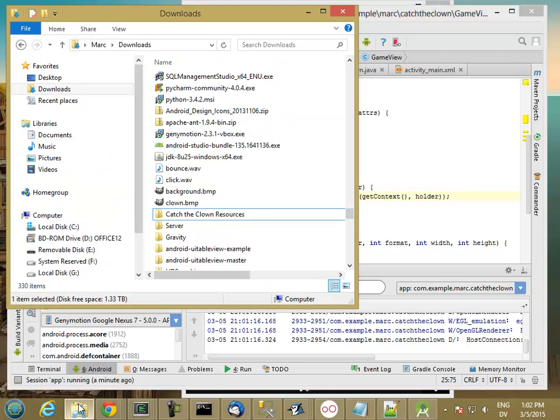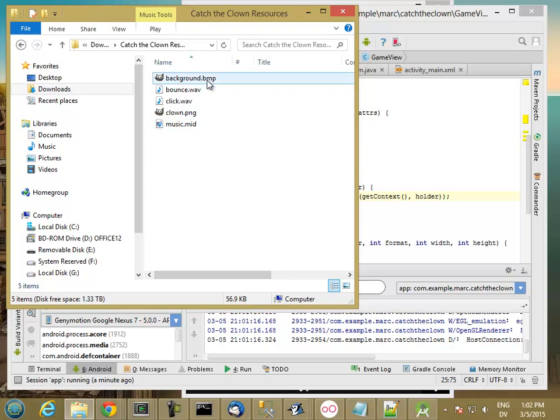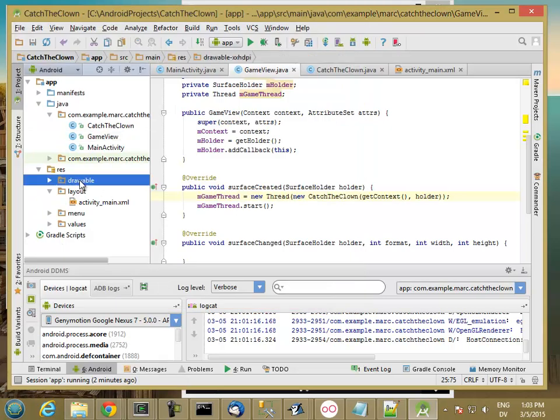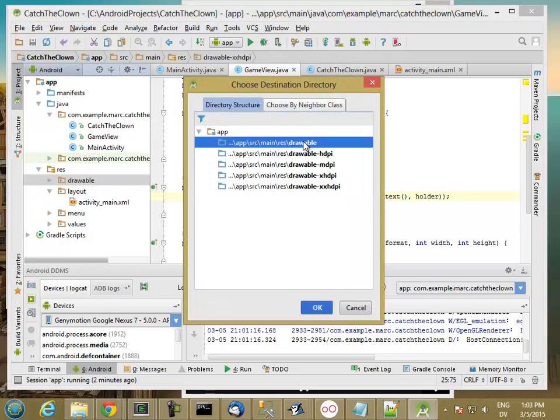So I've created a resource folder, Catch the Clown resources, and this is in the lesson 8 content area. There are two drawables: one is a picture of the clown, and there's a background image that we can tile. And then there are some sound resources. There's background music that will loop and play in the background, a sound that you get when you click on the clown, and a sound that you get when the clown bounces off the wall. I'm going to start by copying these images and putting them in my main drawable folder.